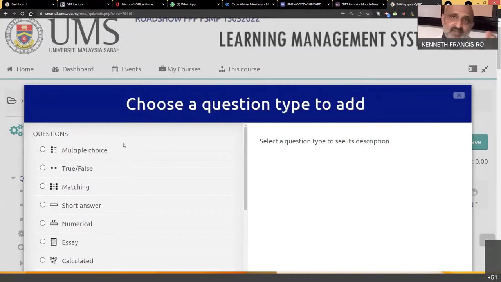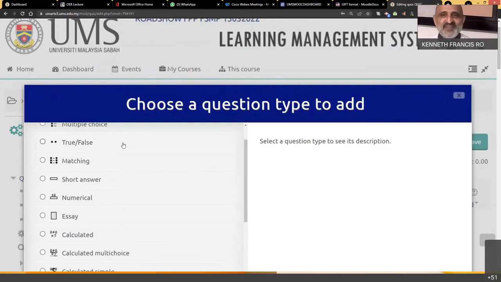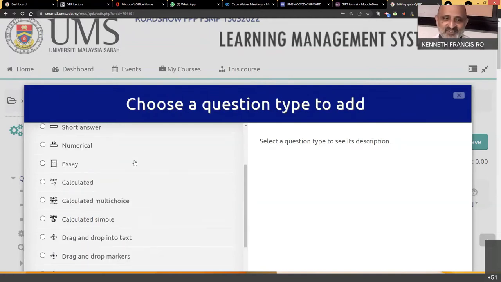Okay, some of the lecturers had asked last time, can a student scan an image and upload it here? You can upload it here, but the system will not be able to identify the image, whether it's correct or not. Okay, so you can, for example, ask them to draw an engineering diagram and upload, and then the system cannot judge. You will have to manually check those.